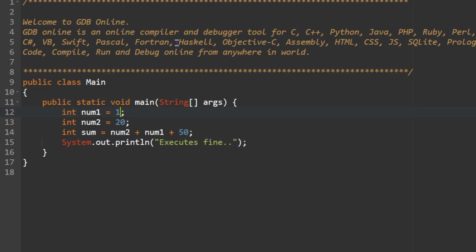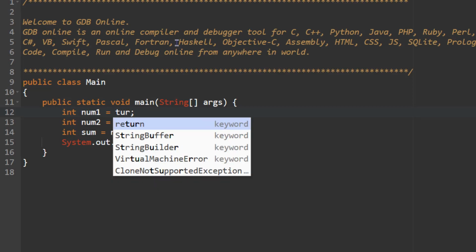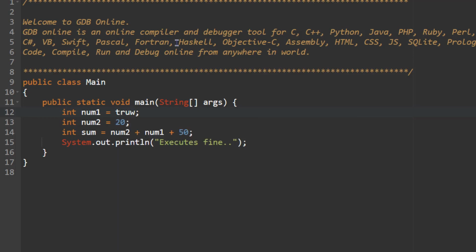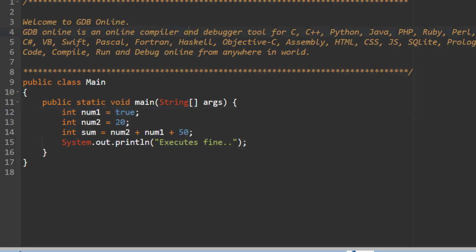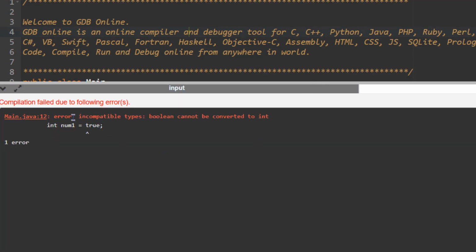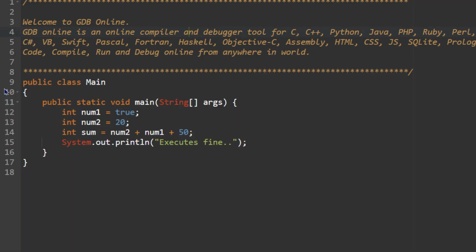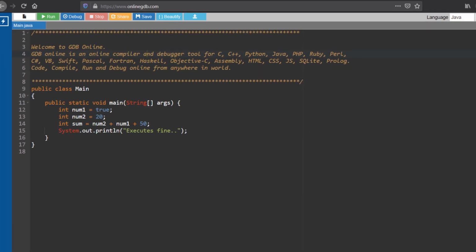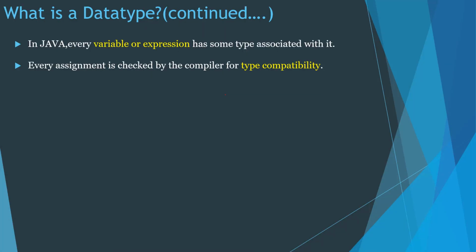Similarly, if I try to assign it a different value, something like true, let me just run it again. The compiler again throws me an error: incompatible types. This type is not valid for this variable. So I guess these two points are clear then. Every variable or expression has some type associated with it. Every assignment is checked by the compiler for type compatibility.